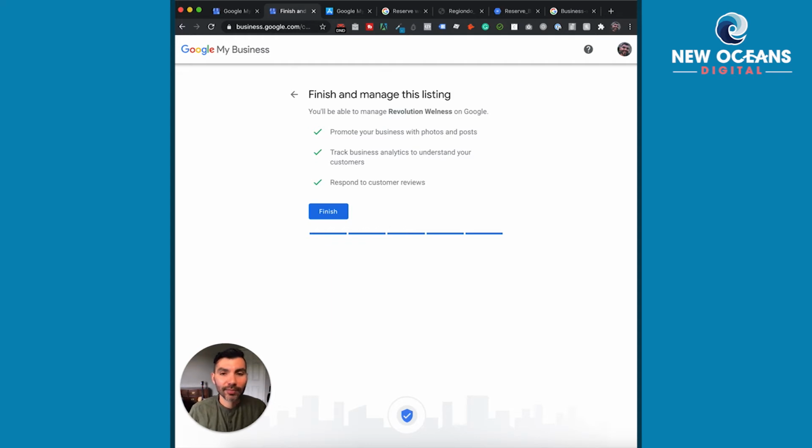Google is going to make a recommendation based off the information that it has about you. And if you do it electronically, by email, then you'll be able to get verified pretty quickly. But if you do it by mail, you'll receive a postcard in the mail, typically within about 5 to 7 business days, and then you're going to be verified. And that's it. That's how you can get your Google My Business account set up.